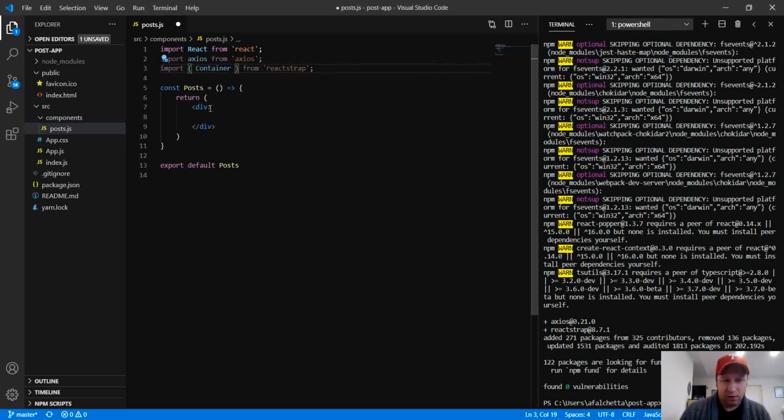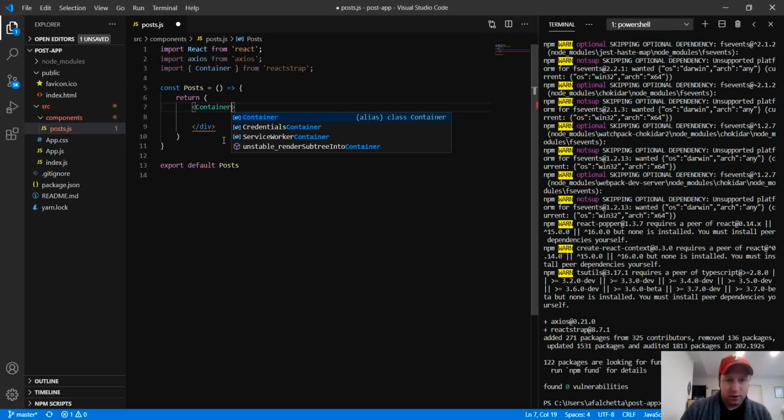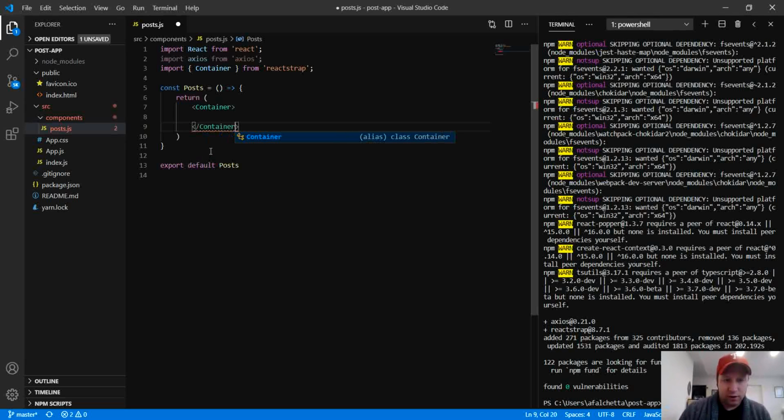And in fact, you don't even need these opening and closing divs. We just need a container, bootstrap container. Okay, great.